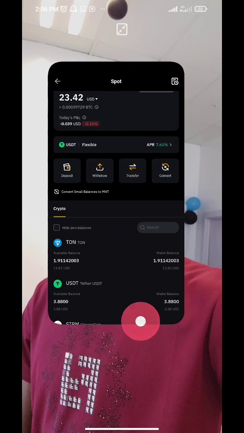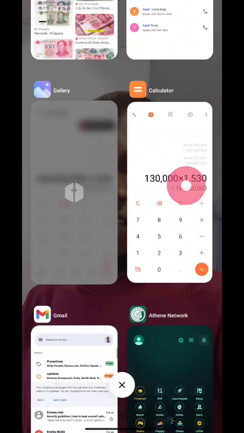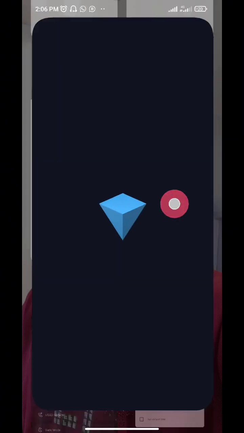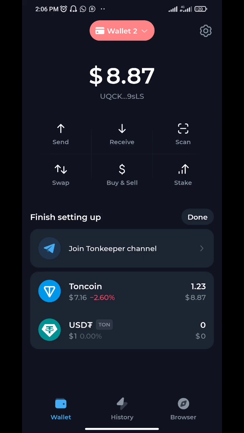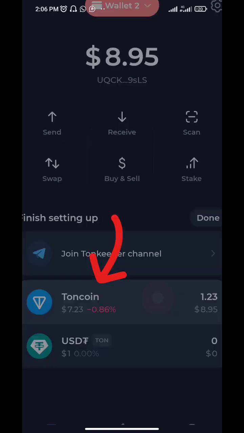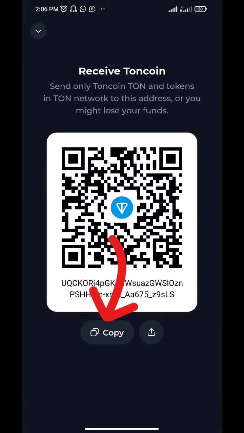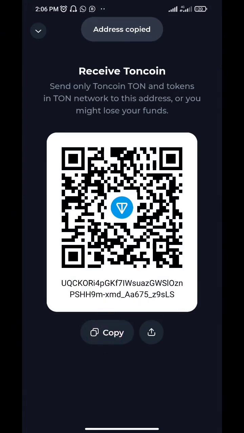So we will go to our Tonkeeper. I think I have my Tonkeeper here. Okay, we'll go to our Tonkeeper and collect the wallet address, because we want to send the Toncoin inside Tonkeeper. We come to our Tonkeeper to take the TON wallet address so we can send this coin. So click the TON coin and click receive, then copy. Click copy. I've copied the wallet address of my Tonkeeper.